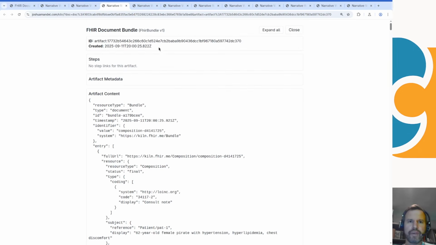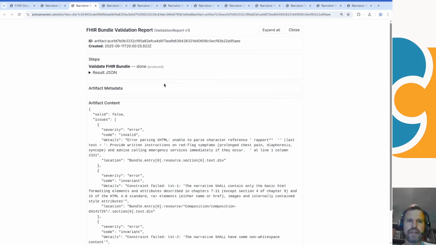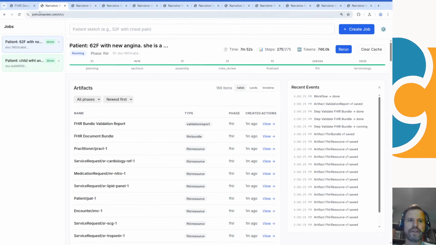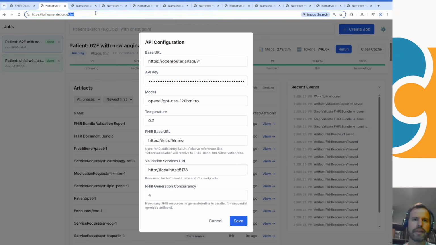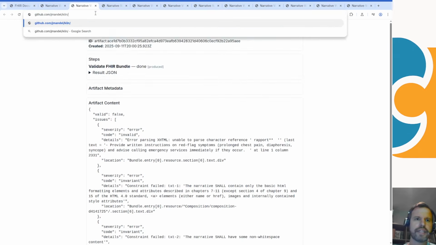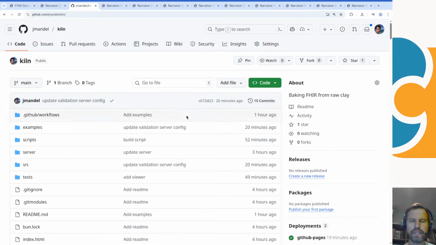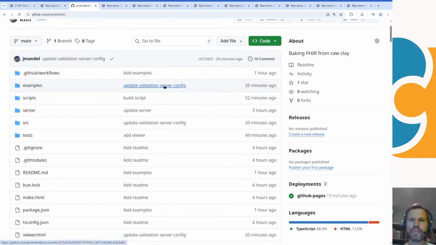And if you want to play with this, you still need to run a local copy of this validator server, even though the tool itself is hosted at joshuamandel.com/kiln. It's actually connecting locally to port 5173 on my local machine. And there's an open source repo that manages all this at github.com/jmandel/kiln if you want to check out how the code works, or if you want to try running this on your own. All the content that you need is right there and ready to go.